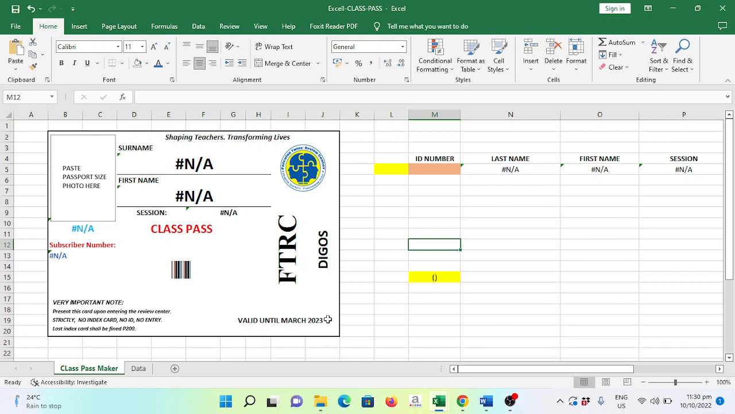It says here valid until March 2023. Previously, it showed September 2022. And here, you will see subscriber number instead of student ID number. Here below, it will show the actual subscriber number of each individual, and this will still show the ID number, and below it is the actual number. So above the barcode and below it is the actual ID number.